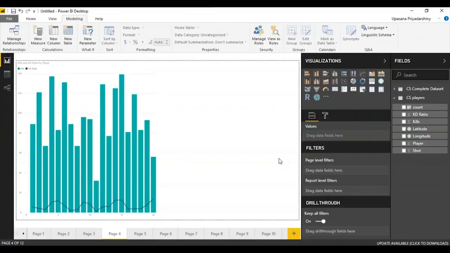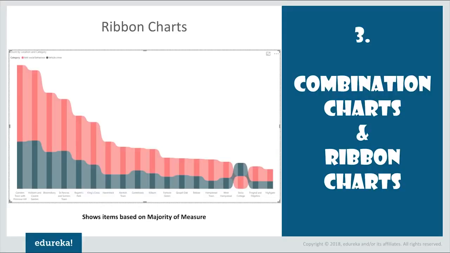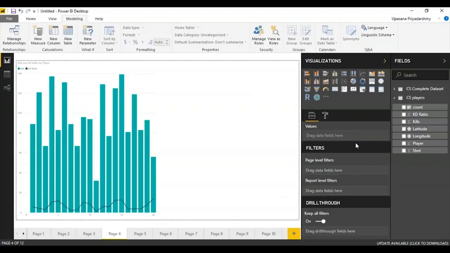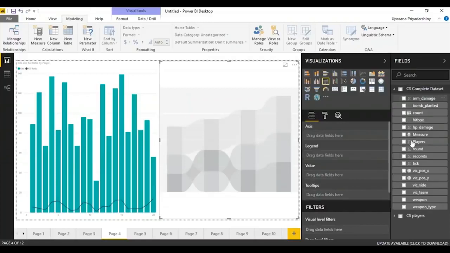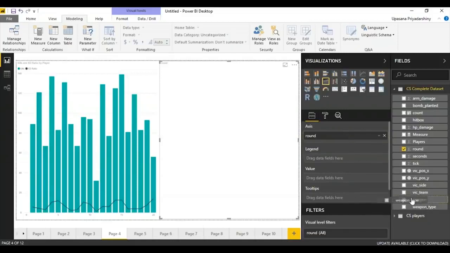Another interesting chart here is the ribbon chart, which is like an area chart, but it shows data with respect to the maximum measure. So let's try that out as well. Now on this, I'll be plotting, let's say, the weapons used in the number of rounds. So let's bring the round to the common axis. We'll categorize the colors according to the weapon type, and then we'll bring the count of weapons to the values.